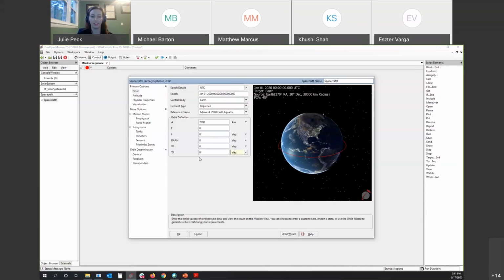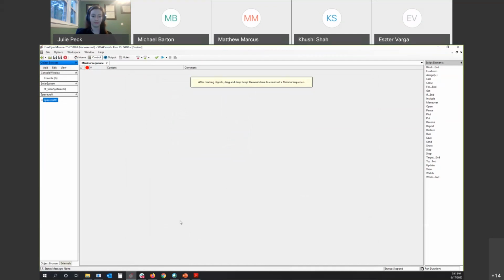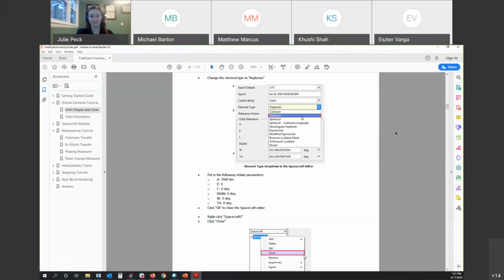Once we've got our spacecraft orbit configured, we can just hit OK to exit out of the spacecraft editor. All right, great. We made a spacecraft object. How awesome. You guys are FreeFlyer experts.